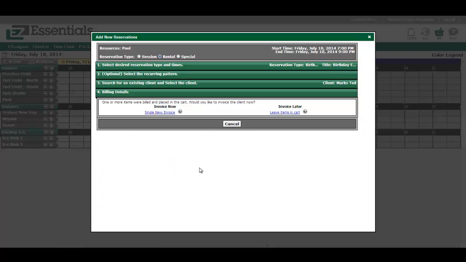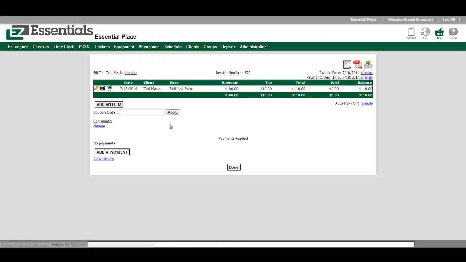After adding it to the cart, you just have to invoice it. So you're going to either choose invoice now or invoice later. In this case, we're going to just invoice it now. And you'll see it takes us to the invoice. It shows us who the person is, what it is they bought, and how much it actually cost.